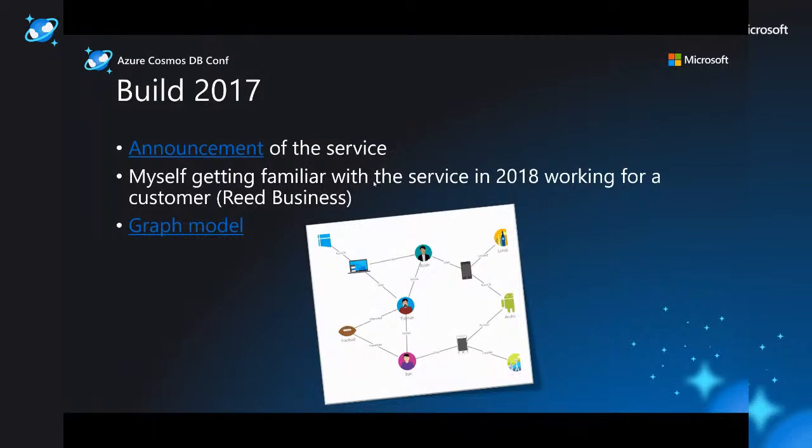Around the time in 2017, the service was being announced, and I was trying to get a little bit more familiar with the service. I was working for a customer that was looking, for instance, into the graph model, and I think this has already been explained in previous sessions. So you have your nodes or vertices, and you have your edges. So the combination of, like, someone knows someone else, someone uses a certain device, as you can see depicted in this picture. It's the underpinning model you also find in LinkedIn and Facebook.